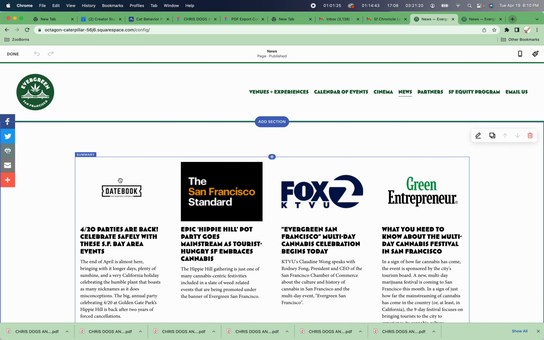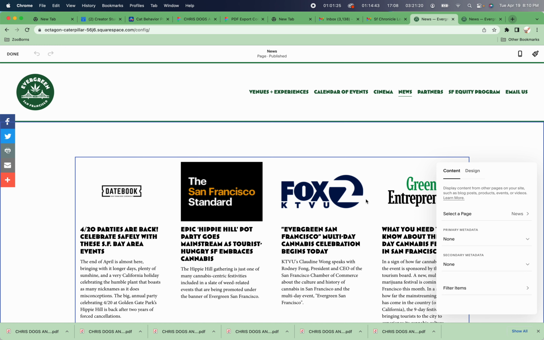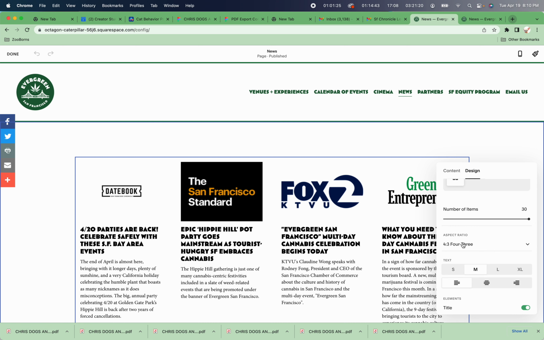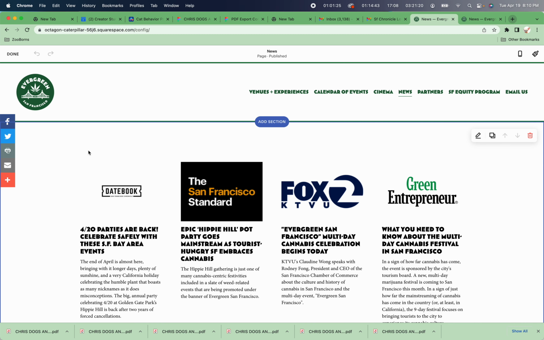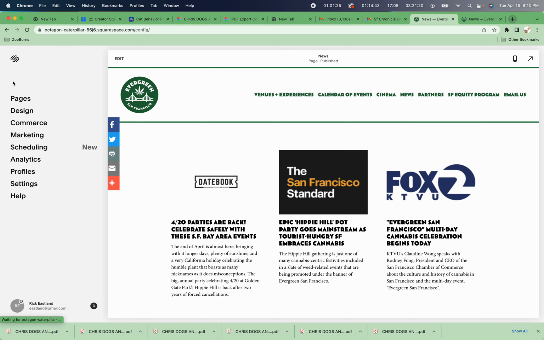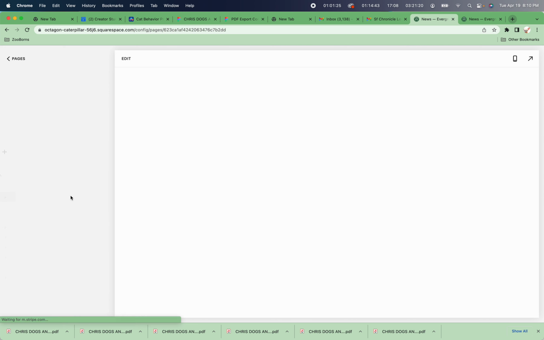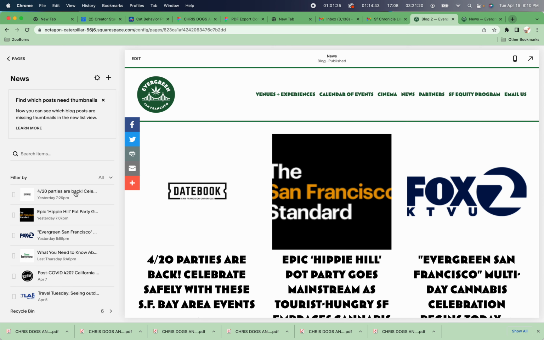But this is a summary, and when you edit the summary, it's a blog. It's a summary of the blog that's titled News. Let's look at design. So 4x3 is the aspect ratio. That's 4 across by 3 down. This is what I would probably do first, is go to the news blog. So the news blog is here.